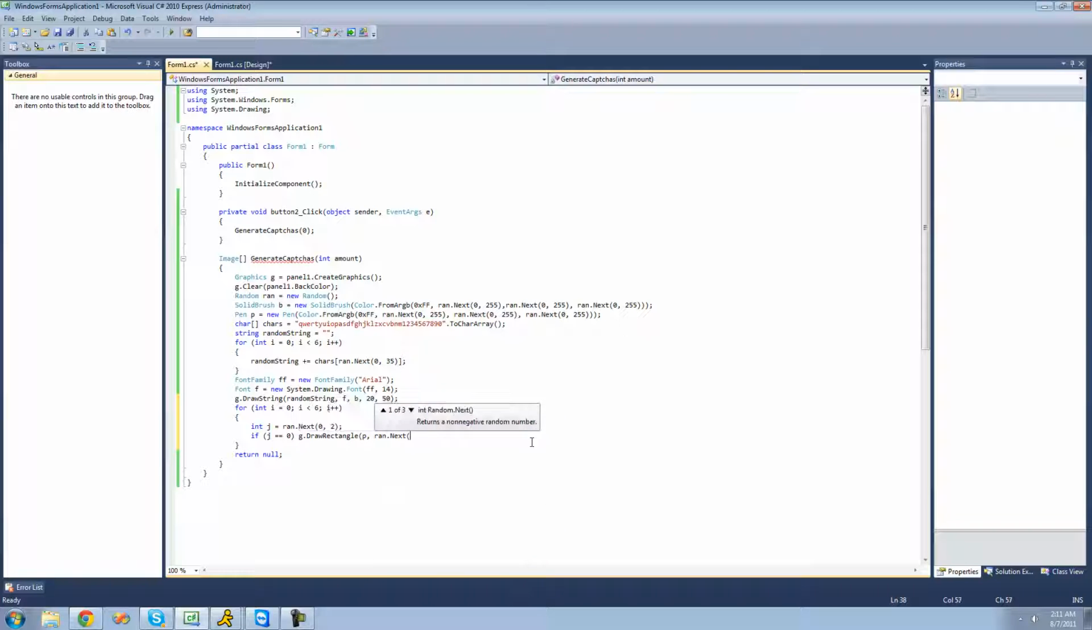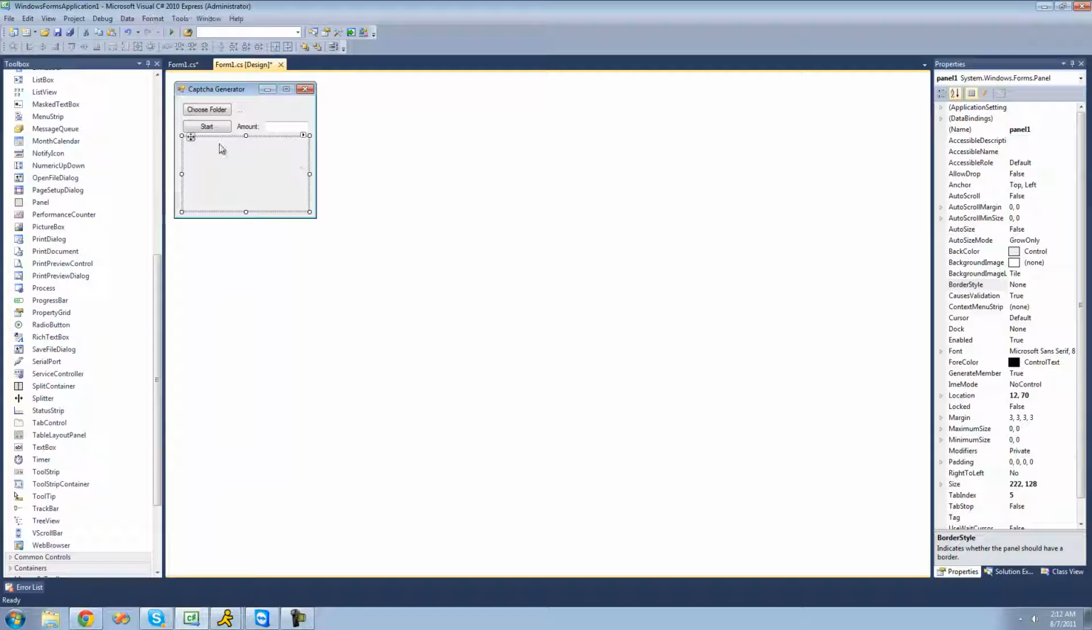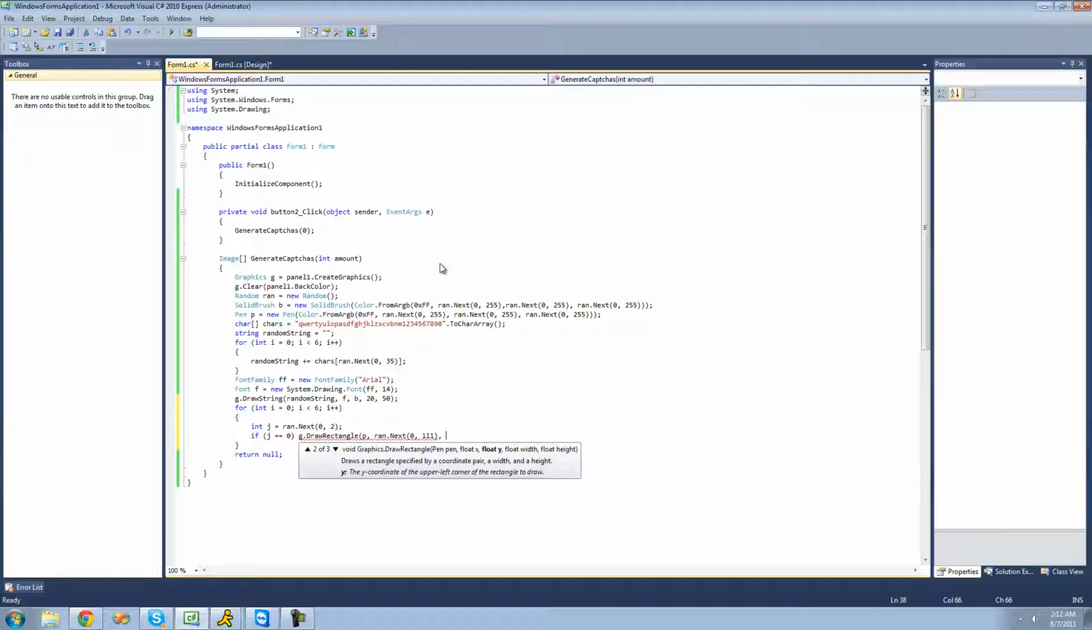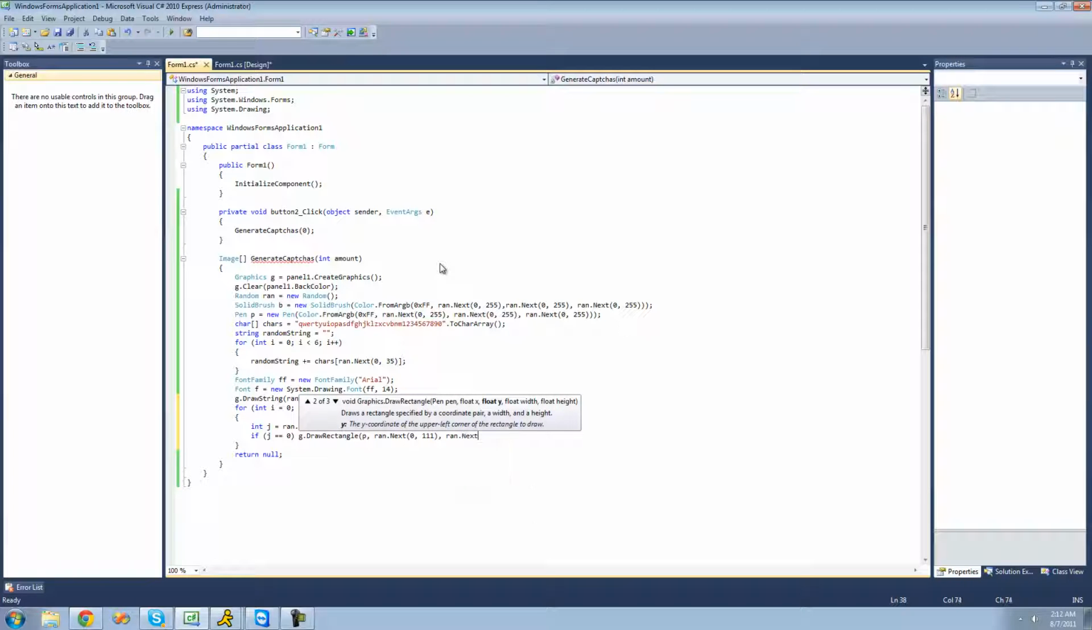ran.next, and for the minimum we're just going to put 0, and for the maximum we're going to put about half of what this thing's width is, and that would be 111. So we're just going to put 111 right there for the maximum. And then for the Y location of this rectangle, we're going to put ran.next, so it's randomly selected on the Y-axis as well.